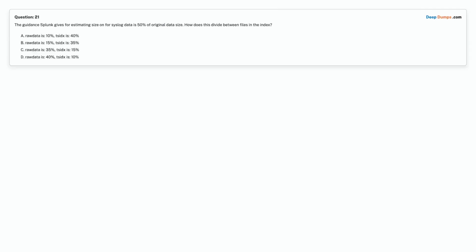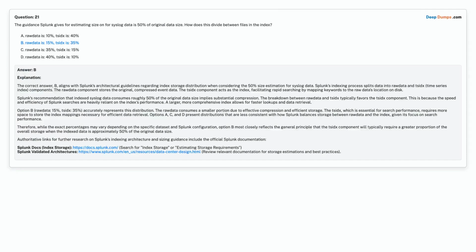Option C. Raw data is 35%. TSIDX is 15%. Option D. Raw data is 40%. TSIDX is 10%. Choose the correct answer. Correct answer is option B. Raw data is 15%. TSIDX is 35%.